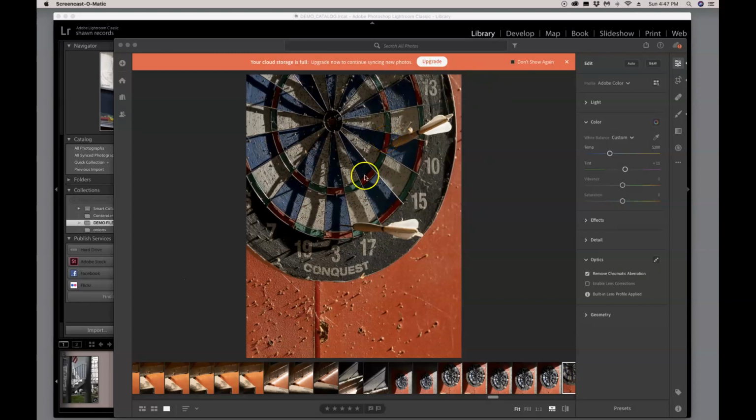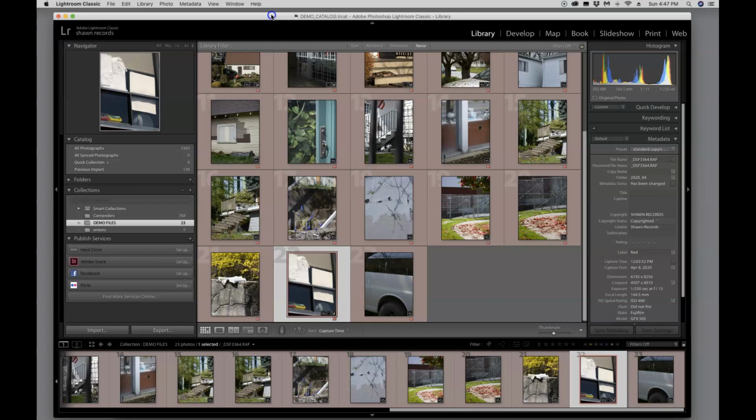All right, so let's see. I want to show you how to make contact sheets. It's kind of a test. The last couple times I've tried this little screencaster thing, and it keeps crashing on me.